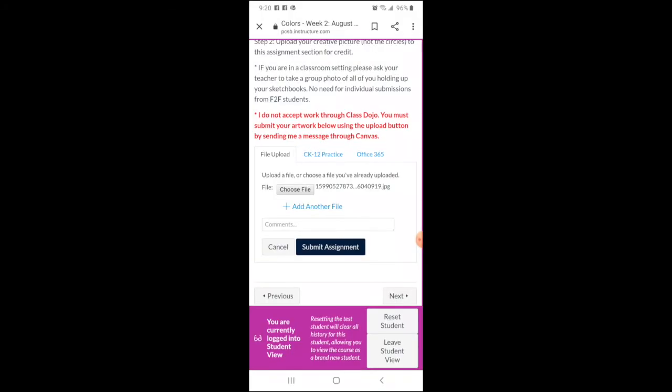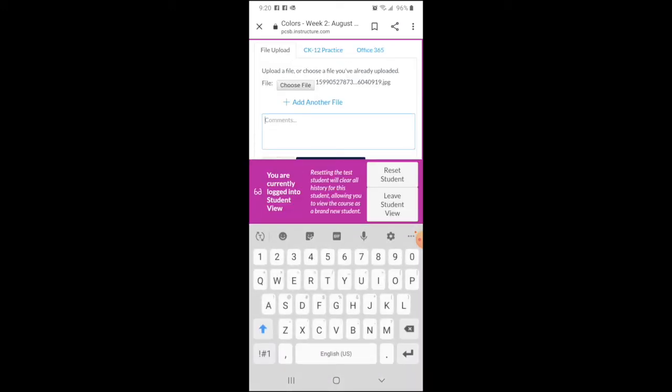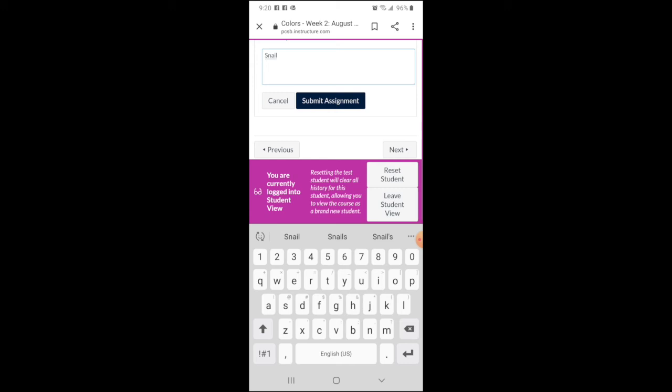And then you press OK. It puts it in that choose file section, and then you can leave a little note. I'm just going to type in snail. You don't have to leave a note, but you can. And then you press submit assignment.